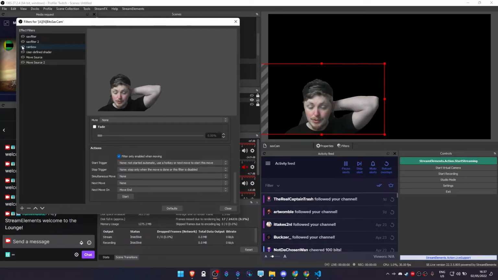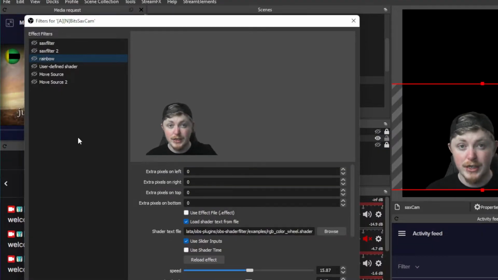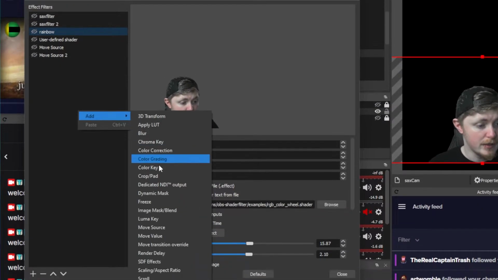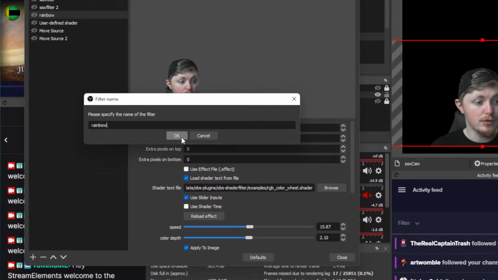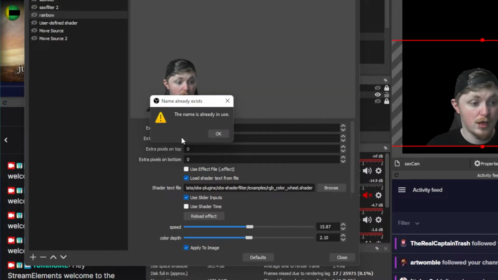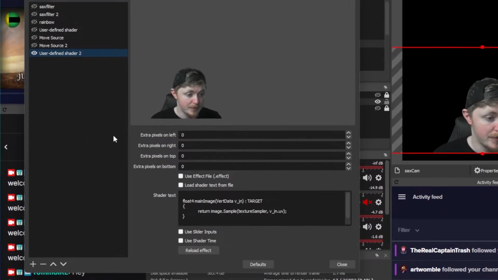We do need to add a couple more things as well. Most importantly, probably being the rainbow effect like this, okay? So the rainbow is done by the shader filter plugin. So if you just right click, add, then user defined shader. Again, call it whatever you want. Call it rainbow, call it not rainbow, call it whatever you want. The name's already in use, of course it is. User defined shader 2 will do fine for us.